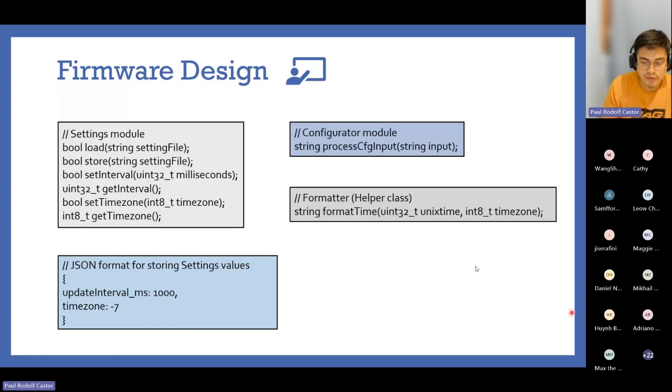And the last thing is we need to define the JSON format for storing setting values. This is the format that I came up with. It has an update interval of 1 second, and a time zone of -7. And after everything with our firmware design, we'll proceed to the program flow.